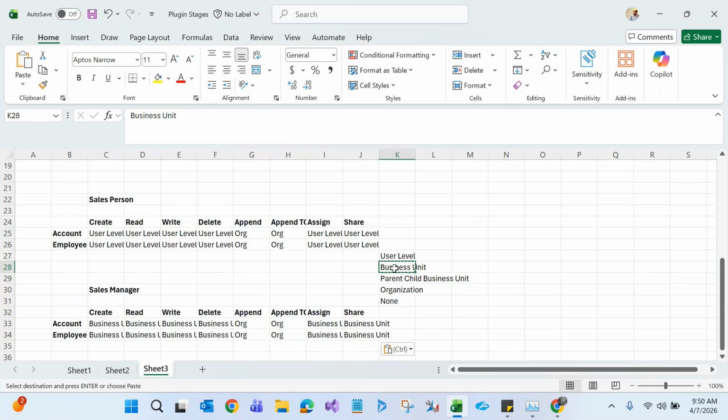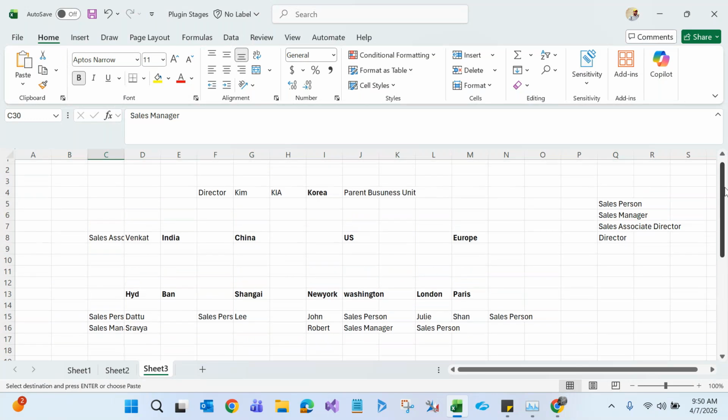What is the meaning of business unit level? First of all, who are sales managers? Which users are sales managers in this list? See, from Hyderabad, Dattu and Shravya are working. Dattu is salesperson, Shravya is sales manager. Okay, so she is sales manager.